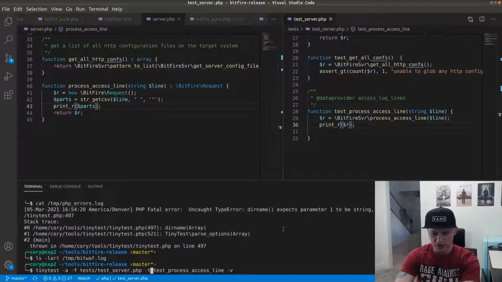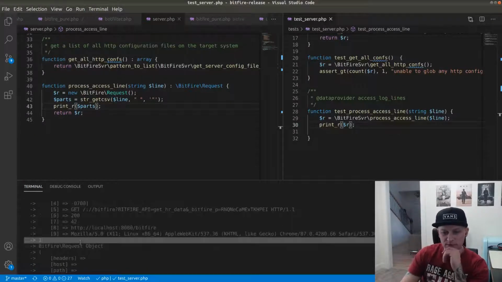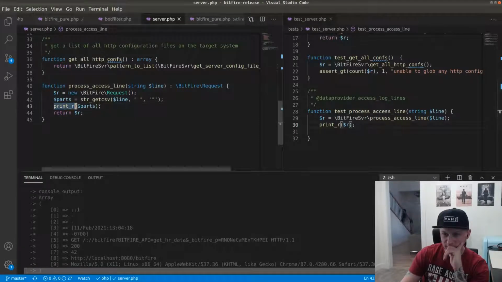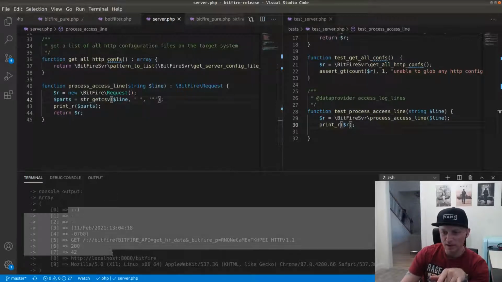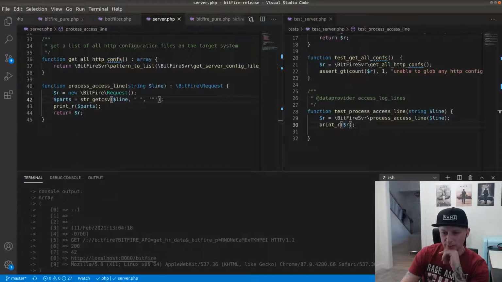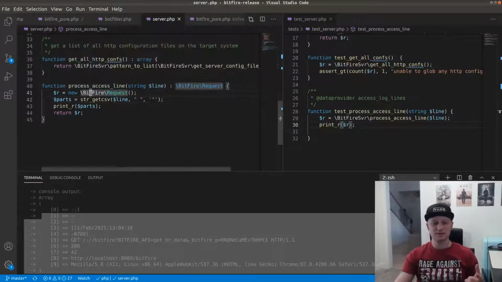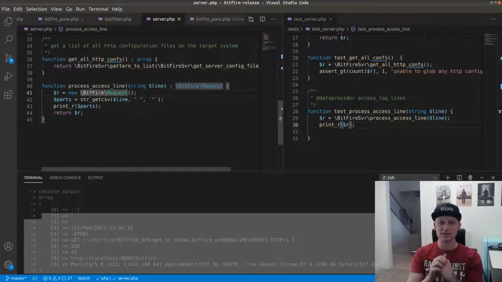So we want to run just this one test in this one file. That's not a file. So, okay, here we go. Here's our BitFire request, and here's what we were really looking for, right? This print R right here is this call to process as a CSV file on our input line. And here we have all of our constituent parts, right? The reason I use getCSV is because getCSV knows how to process double quotation marks and process whatever's in it.